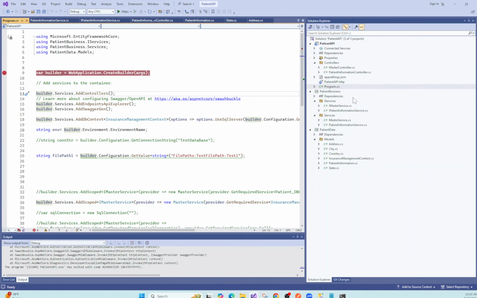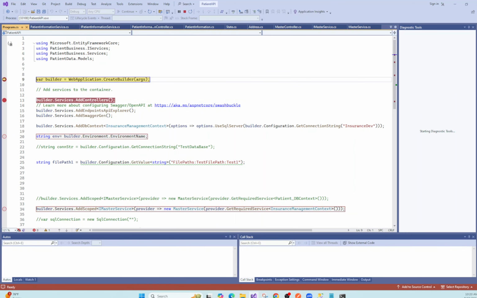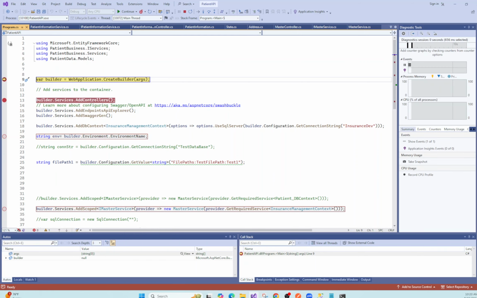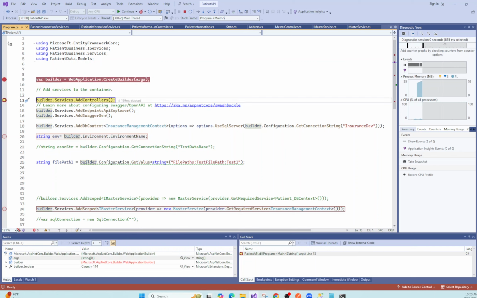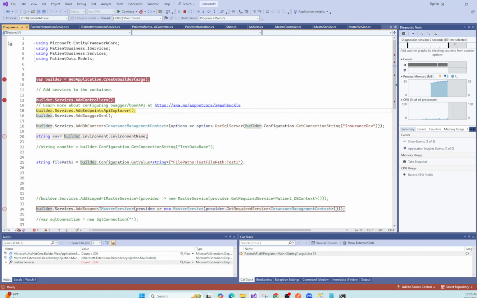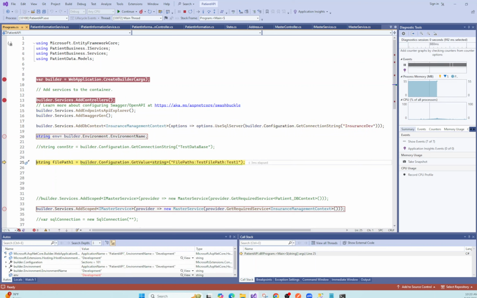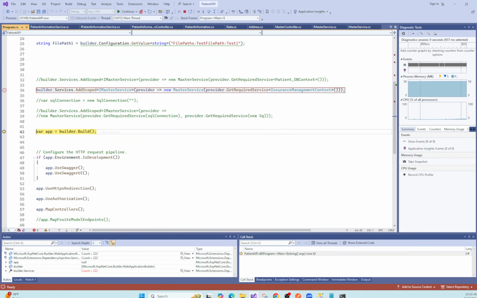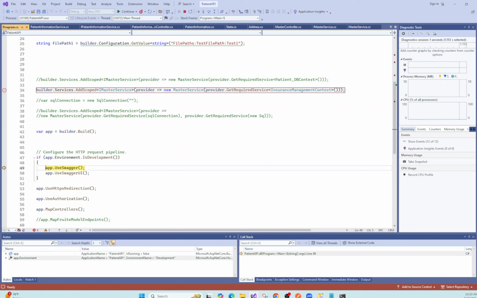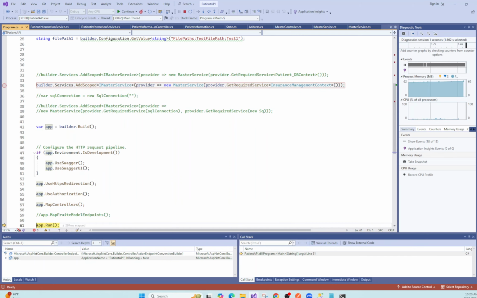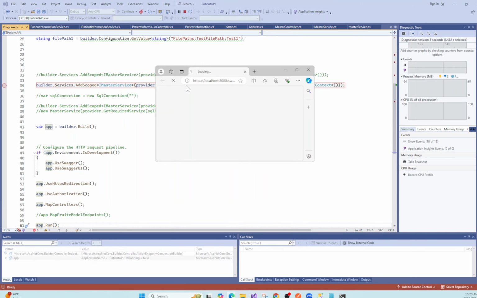Do we have any other startup? No. Okay. So it's executing the builder, web application create builder. And it's adding the controllers. And I think here only it will fail. So the DB context, test path, add scoped environment. So it's generating. Okay. In the map controllers, it's running.